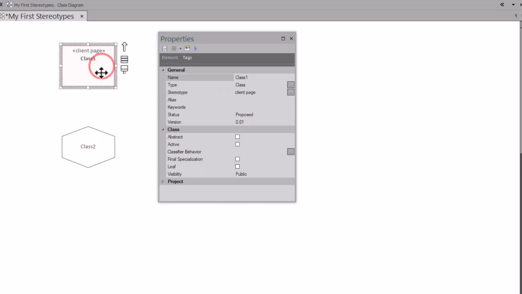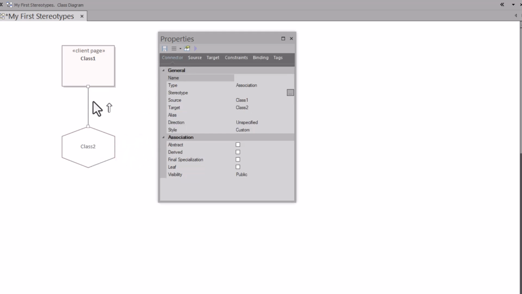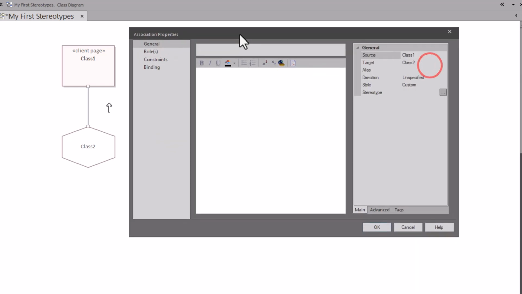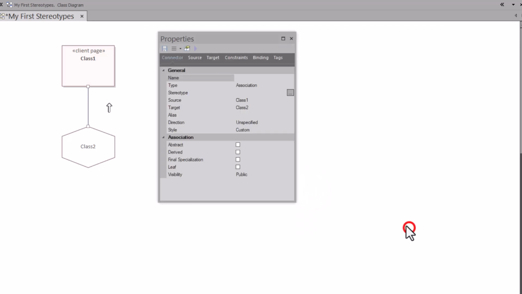Let's go ahead and draw a connection between this element and this element. In this case, I'm just going to grab this arrow up here, drag and drop it, let go on this element, and let's just choose association. You can choose any connector type you want. You'll notice that you also have the ability to select a stereotype. If you double click this and open it up, you can see we have the ability to select a stereotype from here. I'm going to go ahead and cancel out of that.